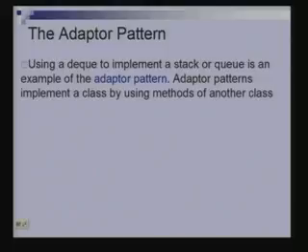So, this is the notion of an adapter. What we have done, using a double ended queue to implement a stack or a queue, is an example of an adapter pattern. Adapter patterns implement a class using methods of another class.